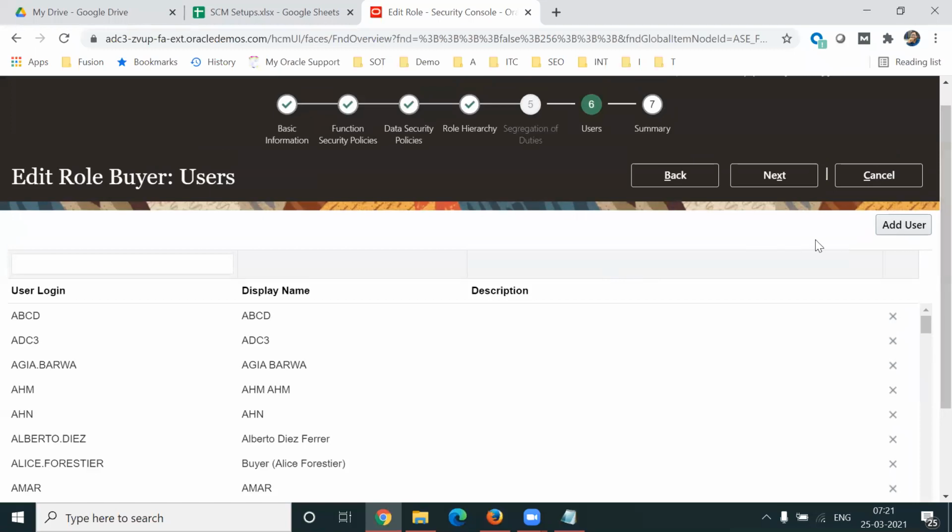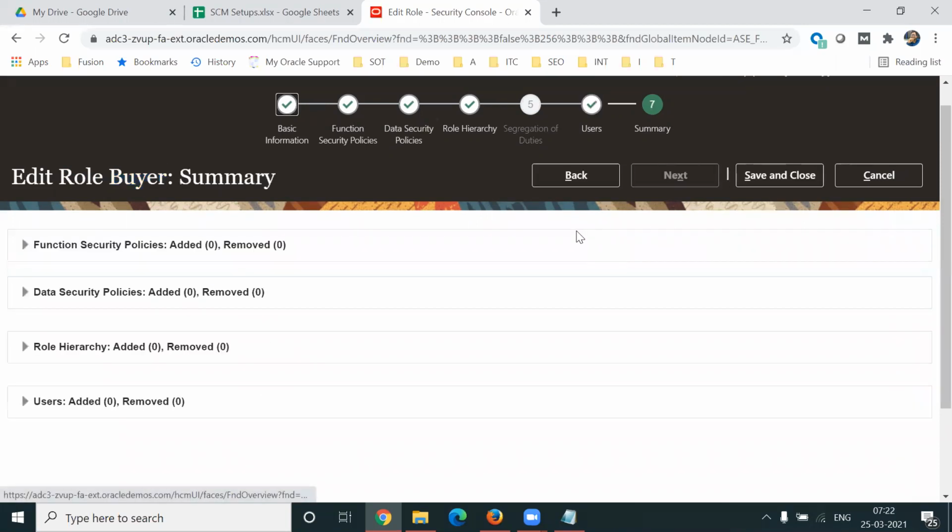And we can also assign users from the role screen. This is actually quick. In case you want to assign this role to multiple users, you can quickly do it from here. And then click on next. It's just a review screen. In case you added or removed or modified anything, it will just display. And then click on save and close.